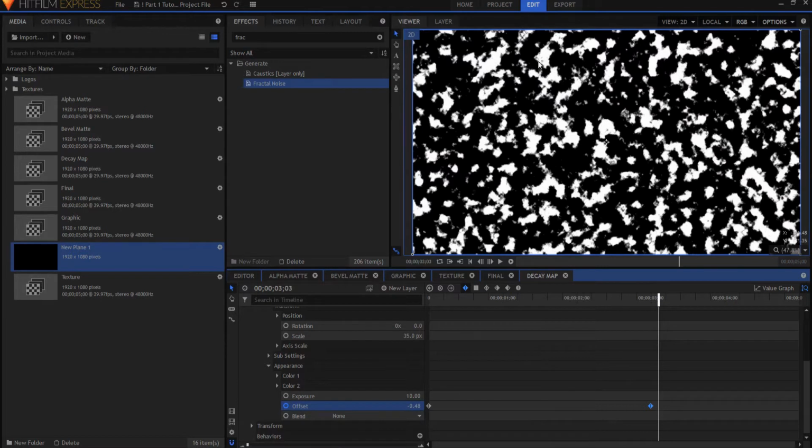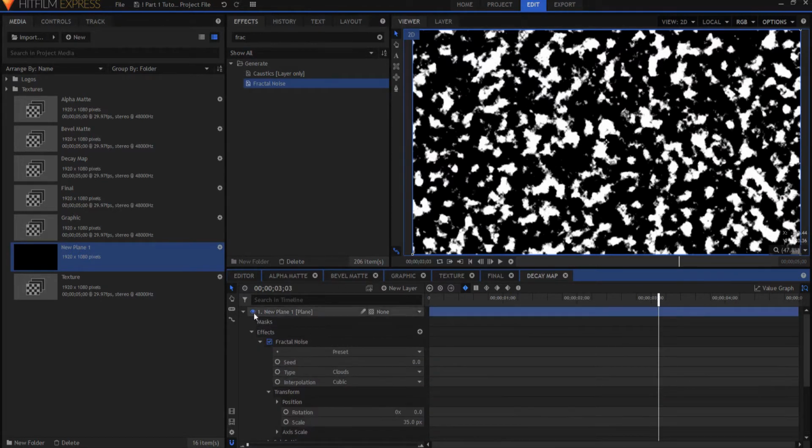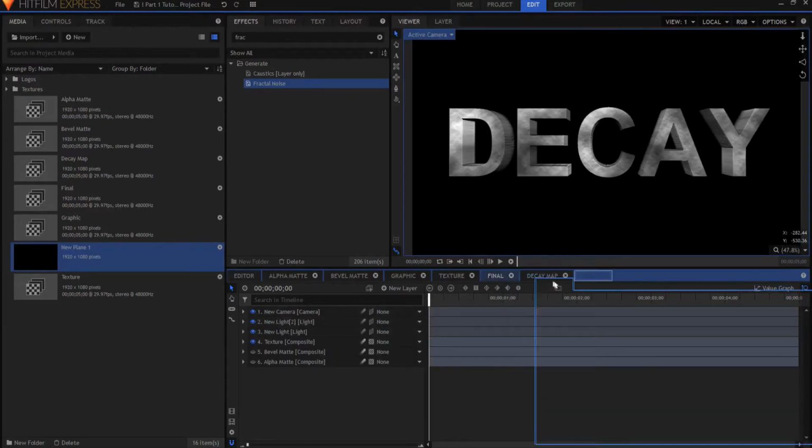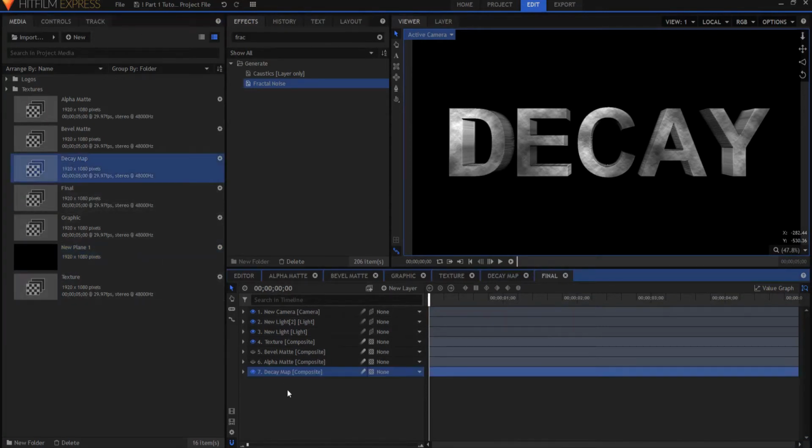Now in a minute, we'll do how to do a crack effect using the lightning. But for now, that ought to do. Okay. So now if I go back into my final and I bring in my decay map, I can tick it to invisible because we don't need to actually see it. It just needs to be in the shot to be referenced.